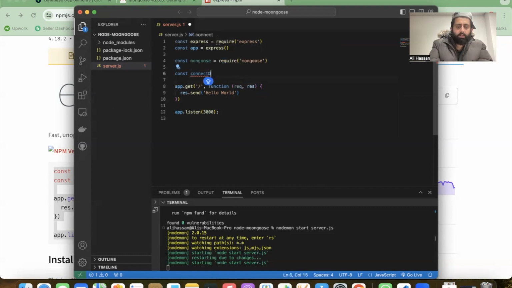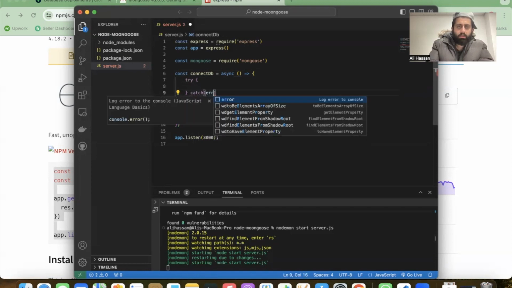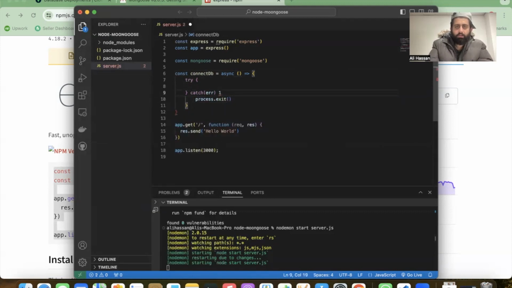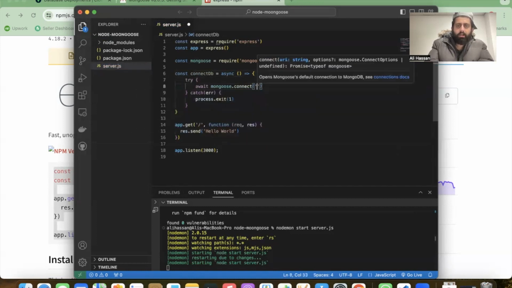Let's create a connectDB function. Async, with a try catch block for errors. If any error occurs, it will crash the application. Then await mongoose.connect, and this function will use our MongoDB connection string.